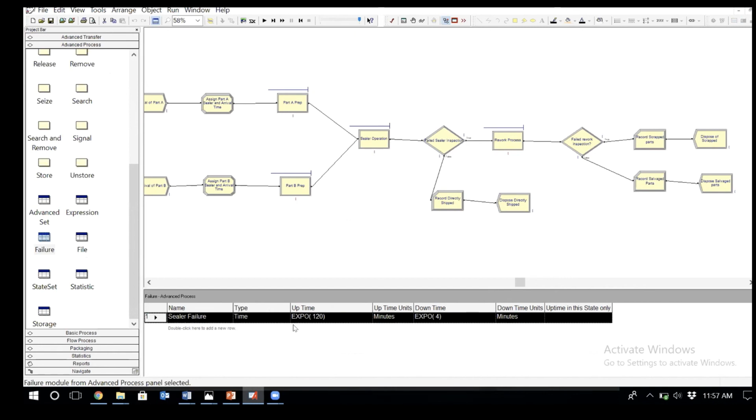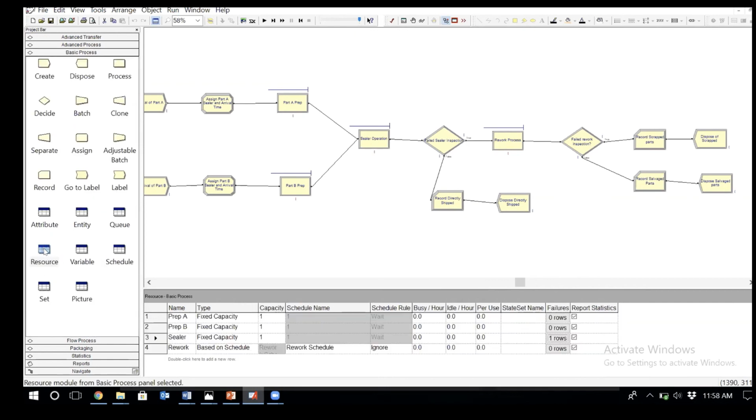I say, okay, whatever resource is going to use this failure, uptime is always 120 minutes and downtime is always 4 minutes. And then when I go back to the resources, I can assign the same failure that I have defined only once to more than one resource. If prep A is using the same failure rule, if the prep B resource is using the same failure rule, I can assign that same failure to more than one resource.